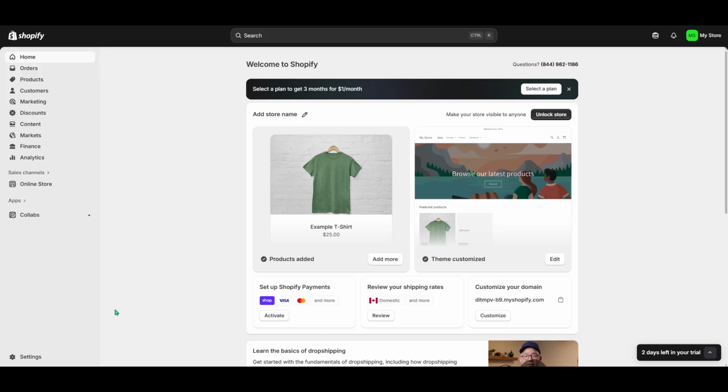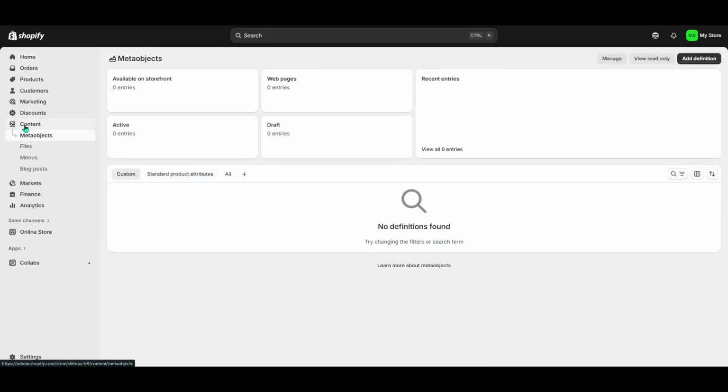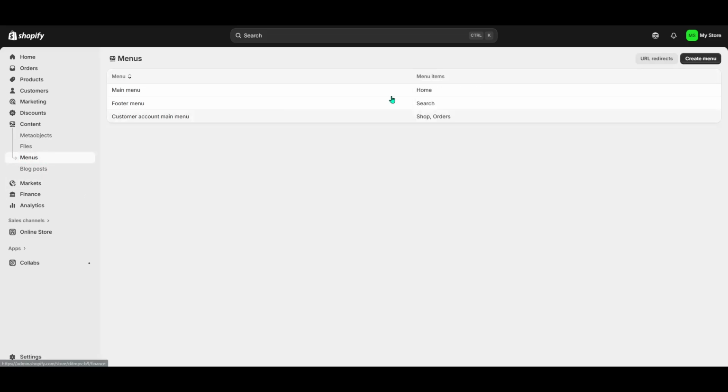First, you'll want to navigate to the Content section, which you'll find on the left-hand panel of your Shopify admin dashboard. This is your starting point, where all the essential tools for managing your online store's content are accessible. Once you've clicked on Content, you'll notice several options. What we're interested in today is menus. Go ahead and select that.